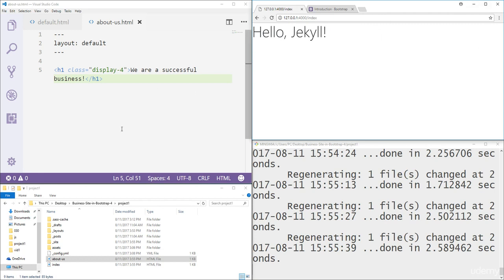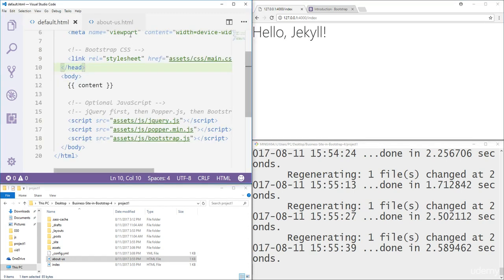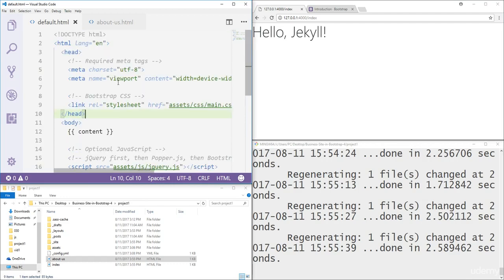So that's the power of Jekyll layouts and Jekyll partial files, because we pretty much separated our one index file, and now we can make as many other additional files as we want, and we can tell all of those files to use this default HTML layout.